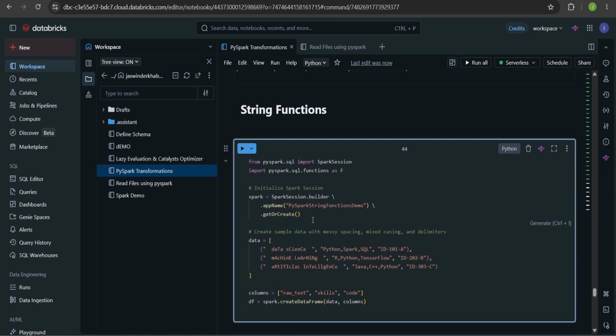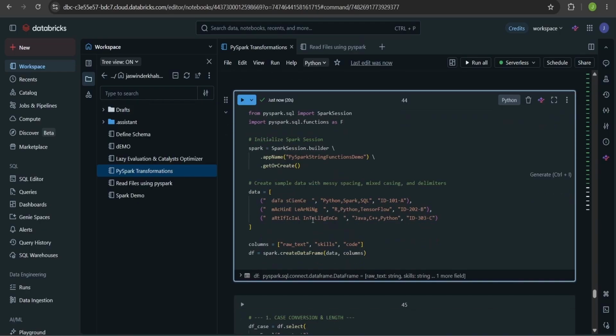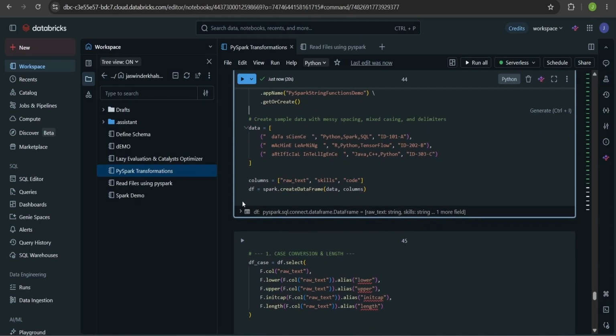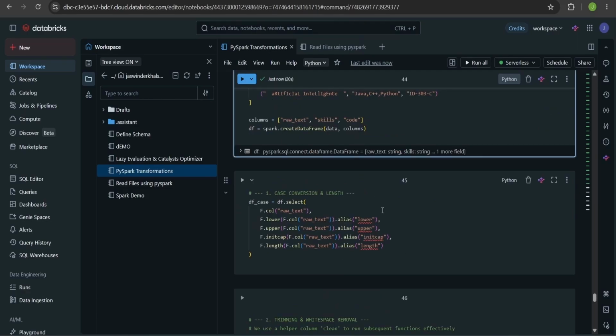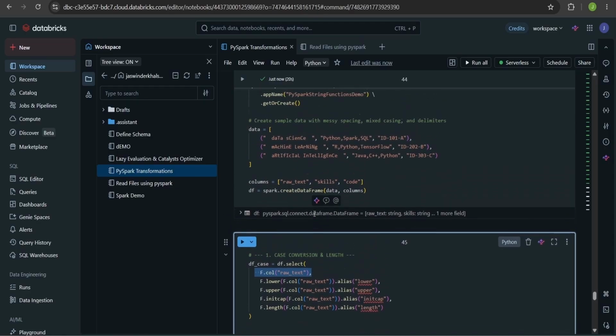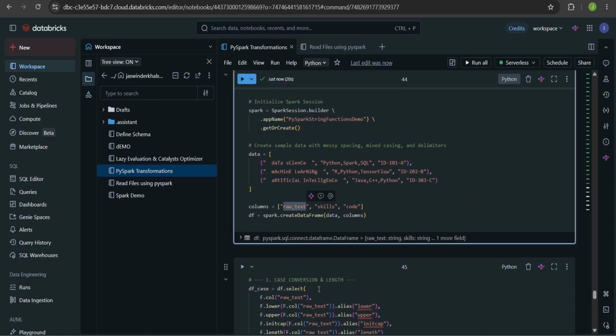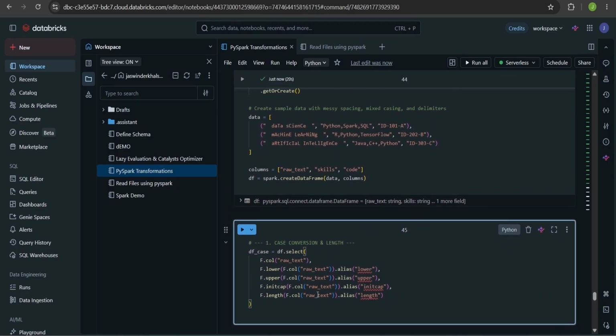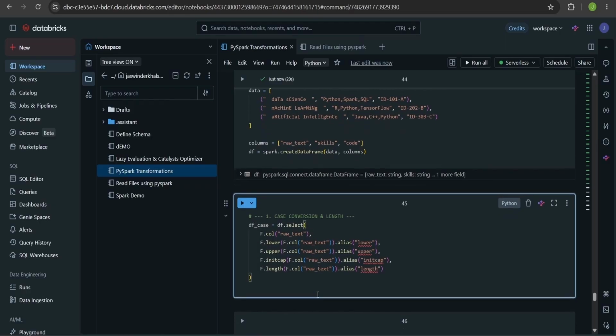So first thing first, I will just run this data frame. And it ran successfully. So now the first type of string functions we have is case conversion and length functions. So I had created a data frame and I had mentioned df.select. And first I am just literally taking the reference of my original column, because last time I made that mistake, so it was not looking good.